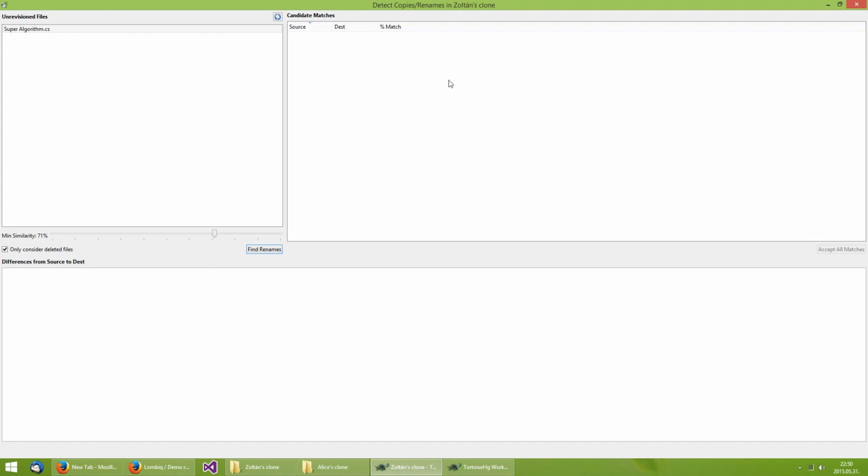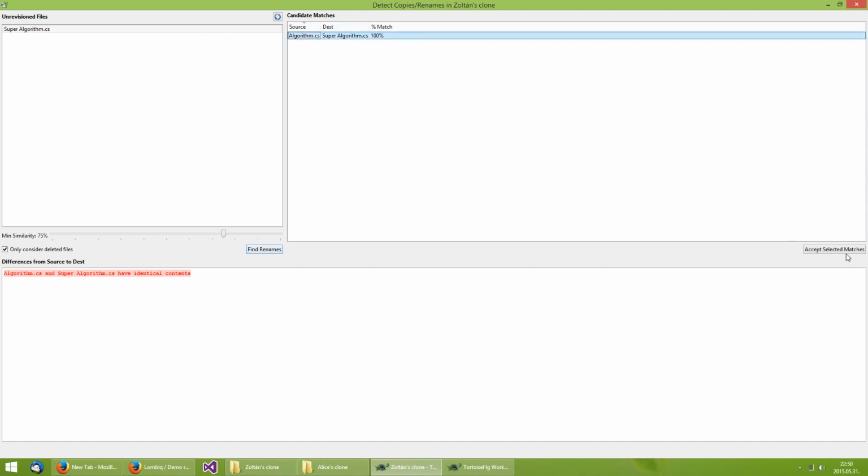This is configurable, and this feature is not always bulletproof, but works most of the time. Here you can select which files to check for. You can use this here to set how similar the files should be to be considered a rename. And let's hit rename. As you can see, the rename was detected, so that's great.